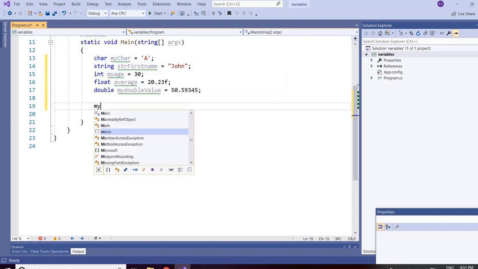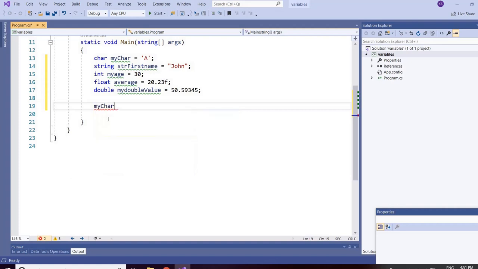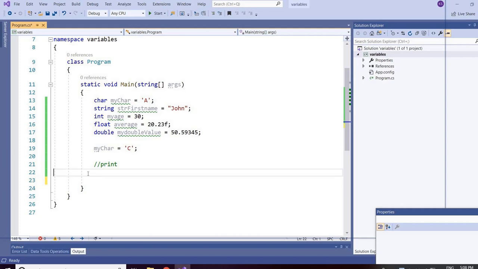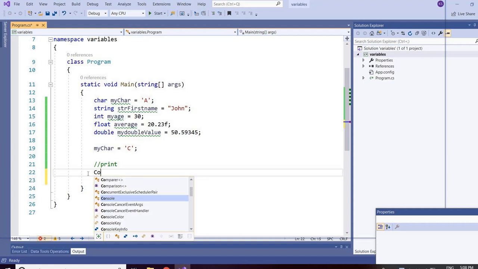So if I am giving myChar a new value of C, then you can see that only the value C will be printed on the screen. So the new value that is assigned to an existing variable will automatically overwrite the previous value. So now we'll print these values to the screen. We will be using the WriteLine method of the Console class to print the output to the screen.